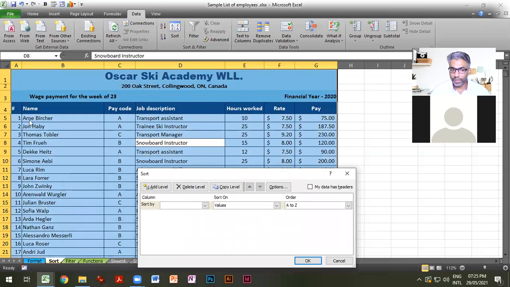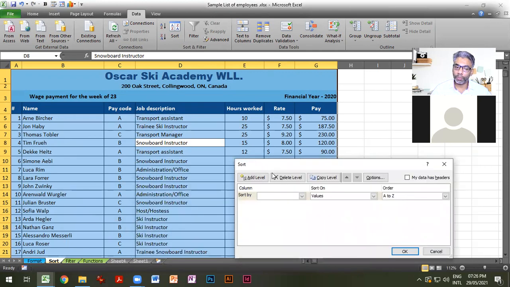First of all, in this employee list, the employees are categorized by their job description as well as their pay code. But pay code has some standard. Job description can be anything for any employee, so there is no connection. But every job description has a connected pay code, because all the transport assistants are A. It's based on what department they are working in. For example, look at this: ski instructors are B, as well as some of the ski instructors are C also. Anyway, we will try that.